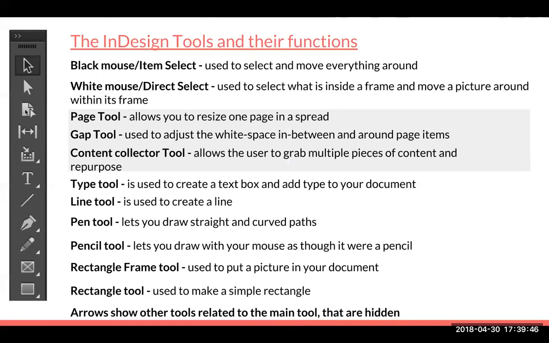Next, we have the page tool, which allows you to resize one page on a spread, which is helpful. I've just never had to design something with different sized pages yet. I say yet because I'm sure it'll come up someday. Then you have the gap tool, which is used to adjust the white space in between and around page items. I just kind of do this visually, but some people do like to use that tool. Then you have the content collector tool, which allows you to grab multiple pieces of content and repurpose. Again, I don't ever use it.